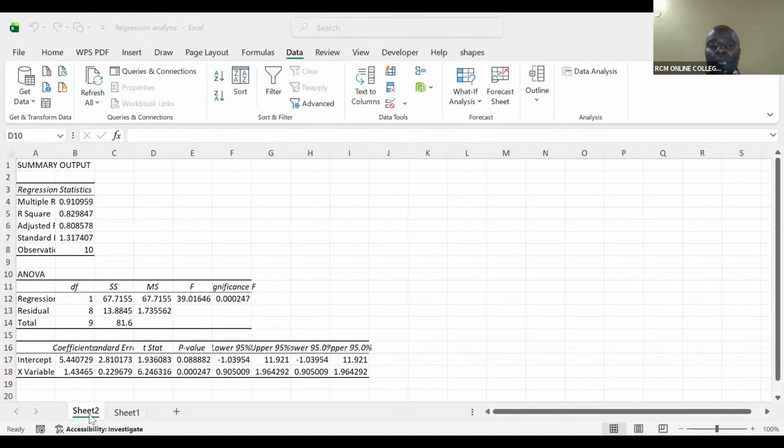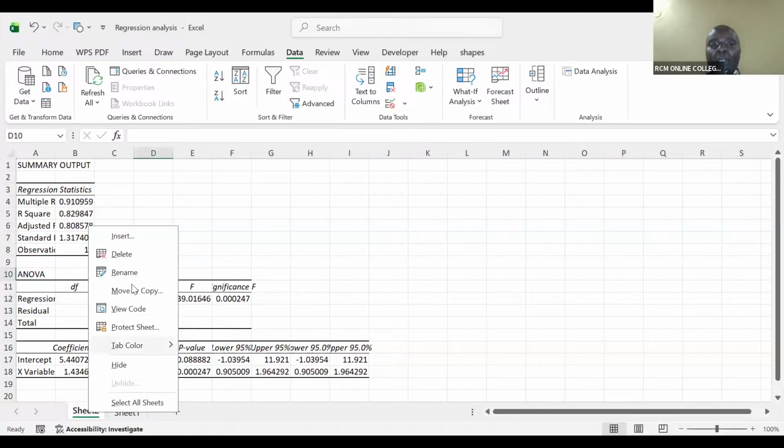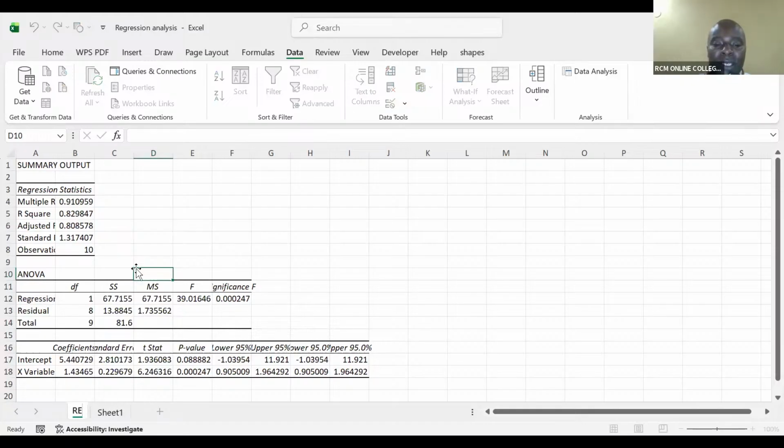So like now this one here, you can right click and then say rename. So this is the regression output. So long as you know how to label your worksheets very well, not a problem. Even the other one can be labeled as the regression equation. Very nicely. You are at home.